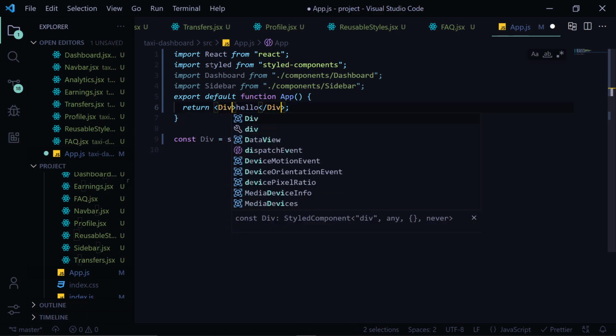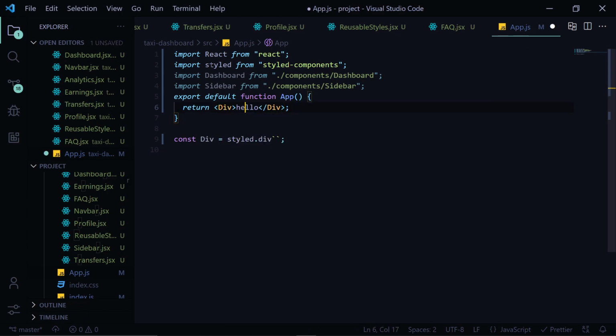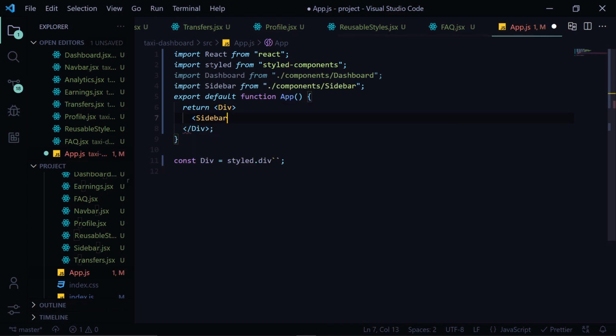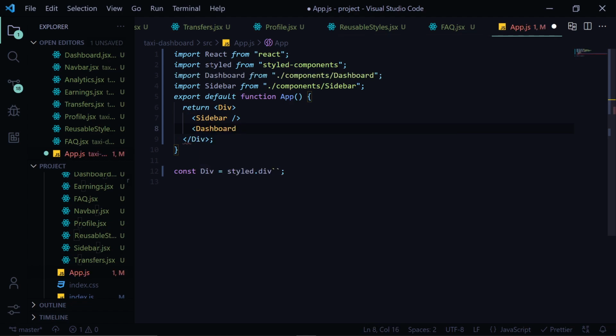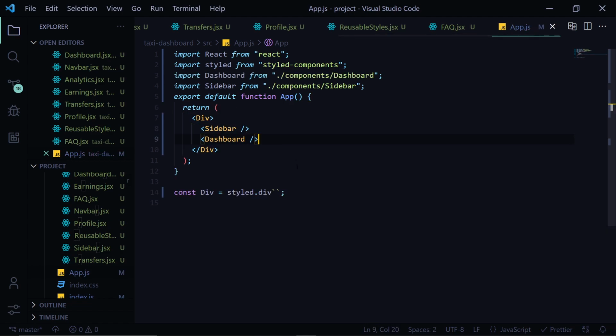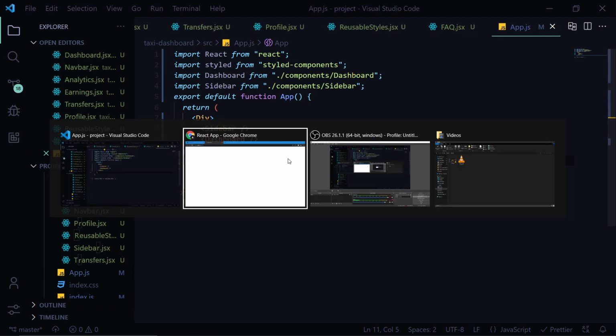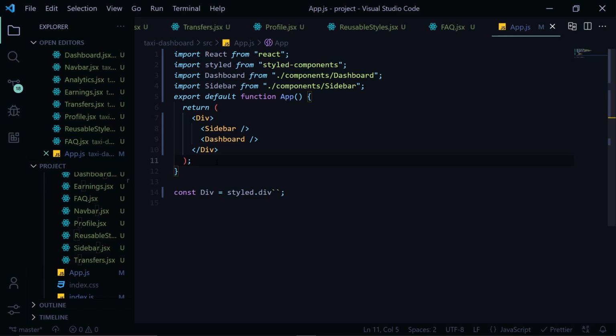We'll replace this with the div, and now inside we will write sidebar and dashboard. Save it. So let's refresh our application. So there are no errors here now.